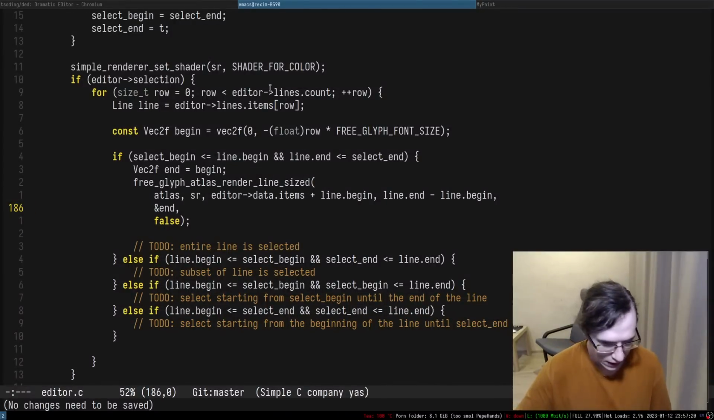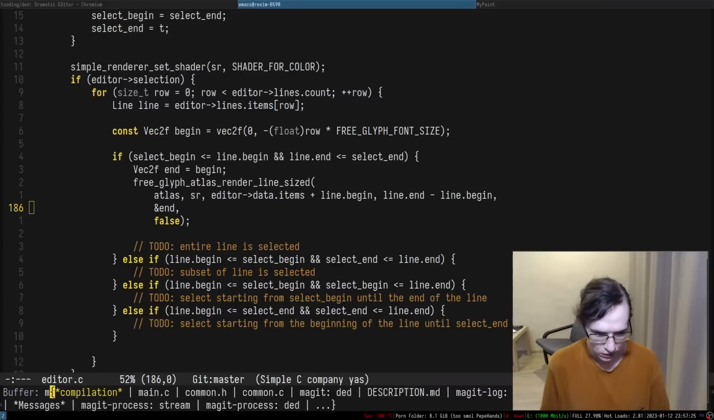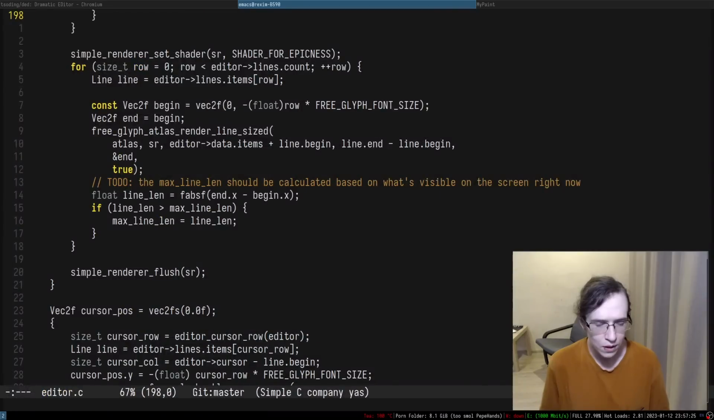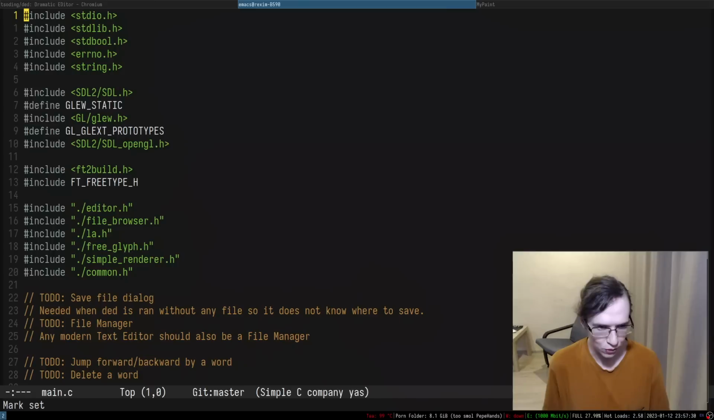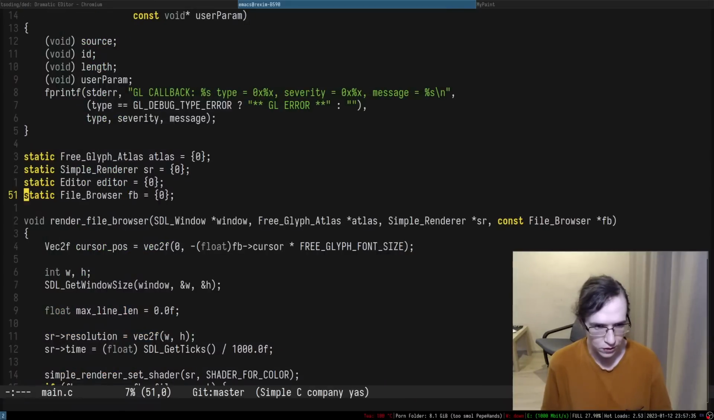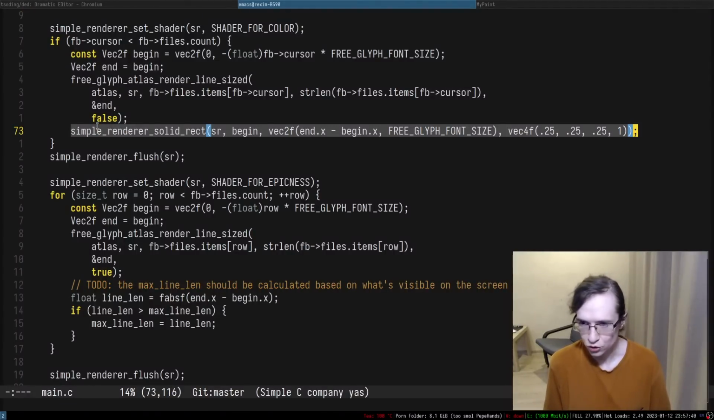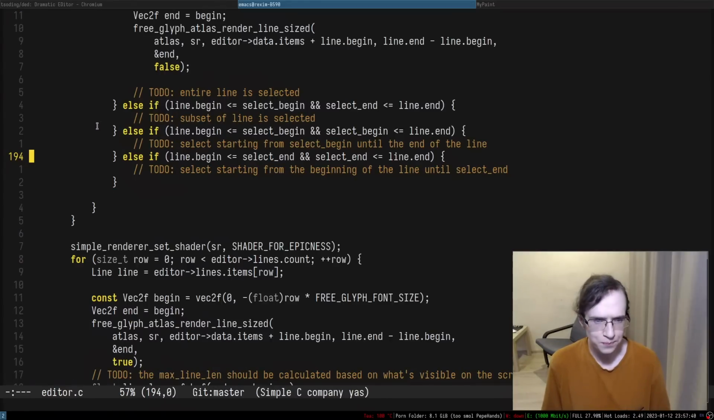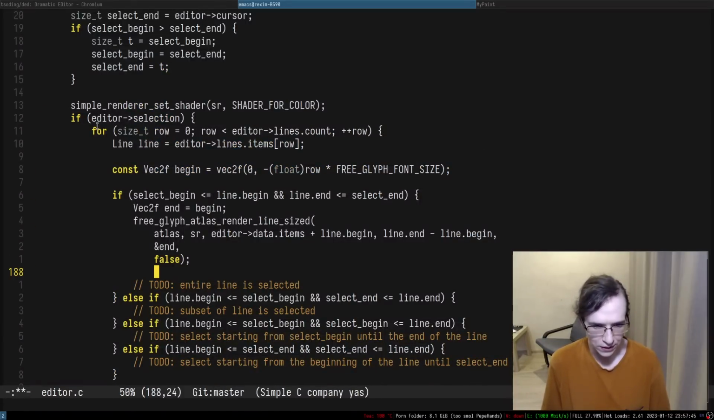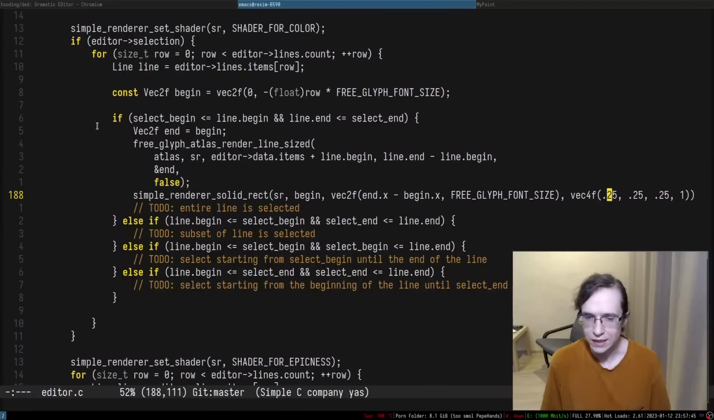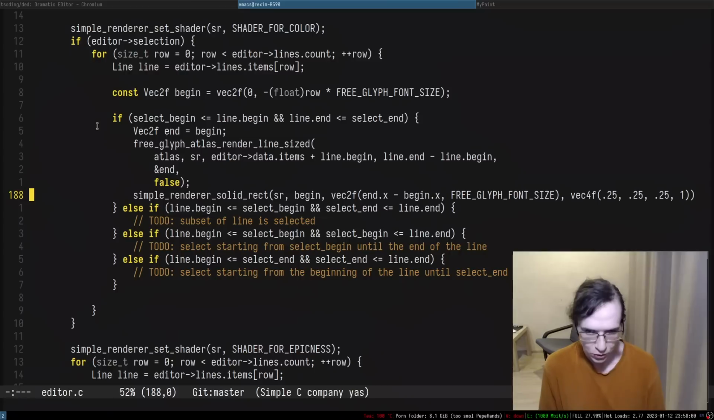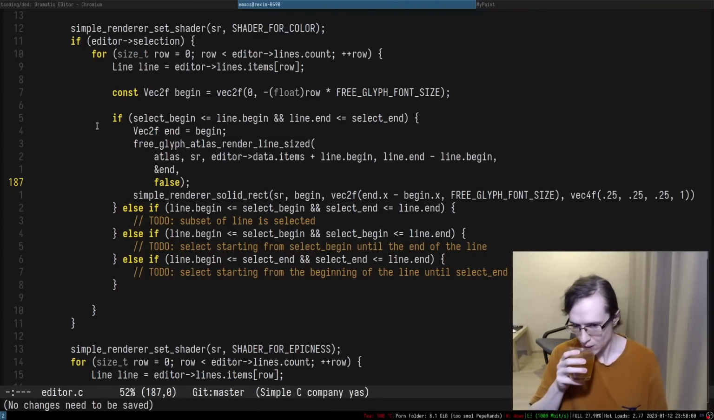All right. So, I can steal the code for rendering the triangle from the rendering of the file browser, right? So the file browser, where is it? This is where we basically do that. Simple renderer solid rectangle. That effectively is going to render the entire thing. Here's the begin, end, and here's the color of the selection. We might maybe factor it out into a global constant or something like that, but I'm not going to do it right now. Okay.